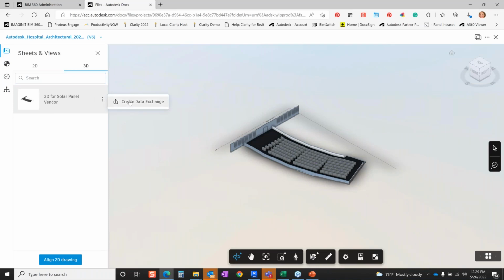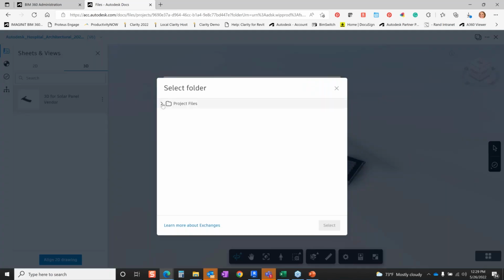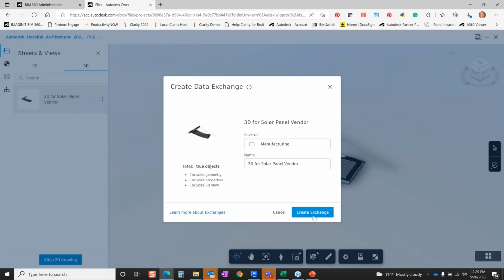And then from there, selecting to create that data exchange allows me to scroll through and find the folder that I want. So here we have manufacturing, and select that, name it what it is I need, and create the exchange. So that's another nice feature of it as well, being able to push it where you need to the particular project. Docs recognizes what project you're working in, so you don't have to go searching for that.